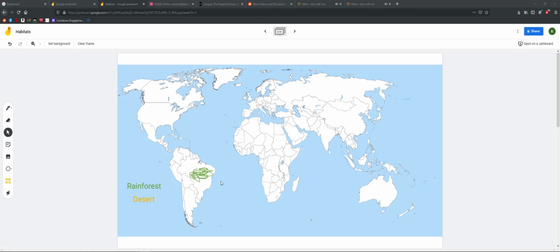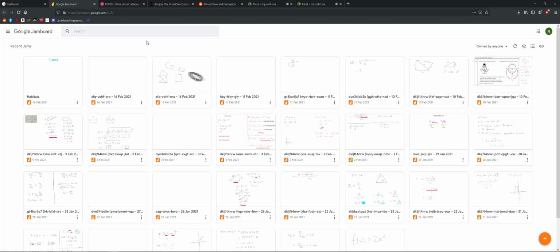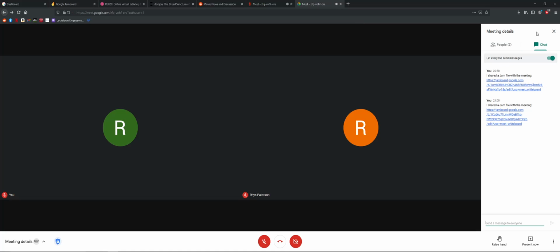So now I've prepared this one in advance, I'm just going to rub off this stuff here and get rid of the key and stuff because I want them to do that themselves. Now I've prepared this in advance. It will have saved as I go, as all your Google stuff does. So if I close that, we can still see here on my Jamboard page that this habitat one is there and it is saved.